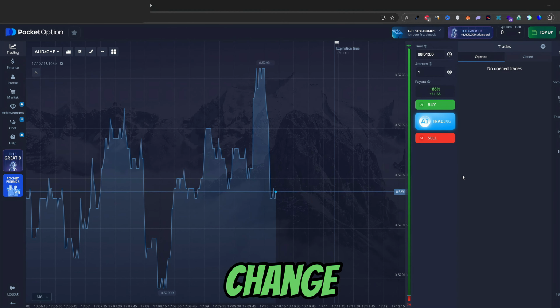And now let's continue. So first off, to reset your password, you would need to log out of your Pocket Option account. So just click on this logout button right here in the bottom left corner. Now, once you click on that, you will be logged out of your account.